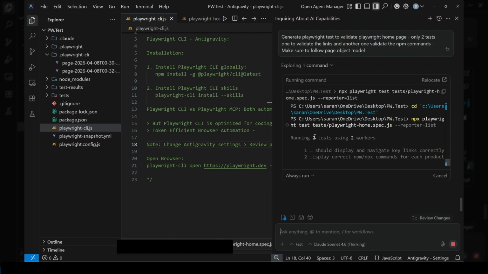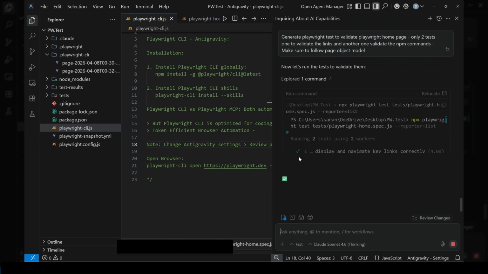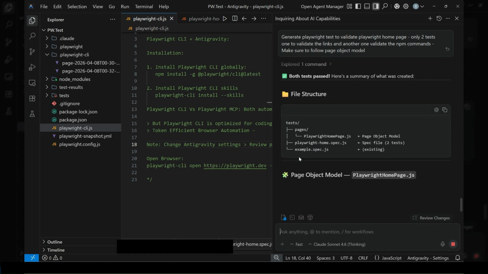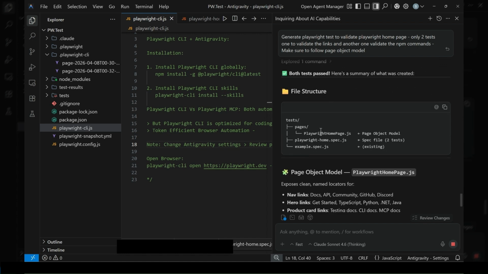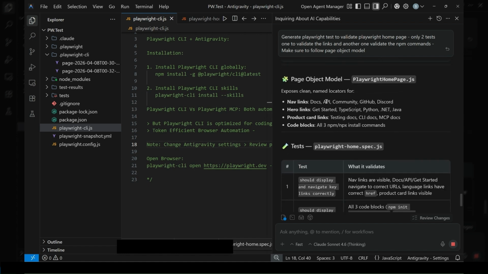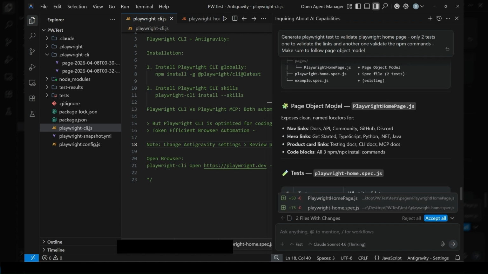Okay, it has created the test and it is running the test, and two tests have passed. Okay, giving me the structure. This is what happened. Both the tests passed. I used the page object model.